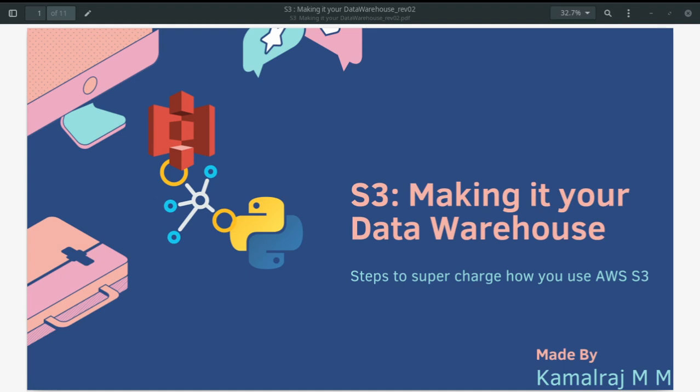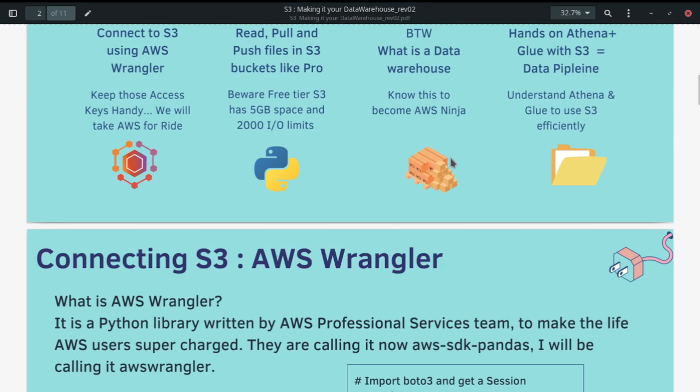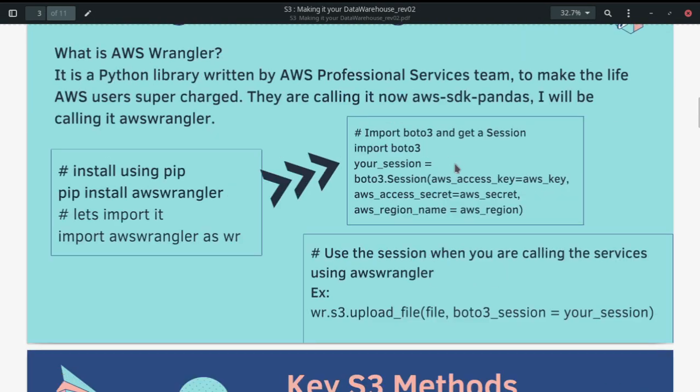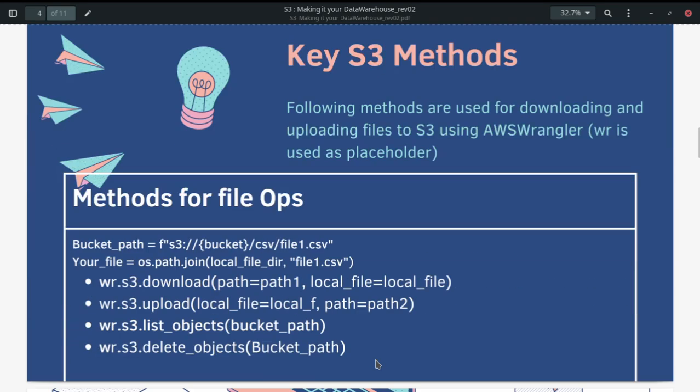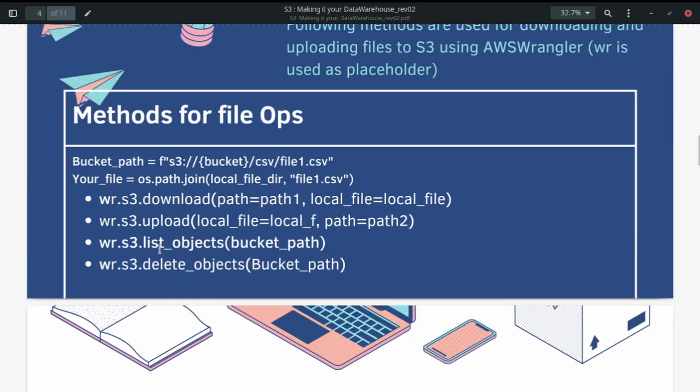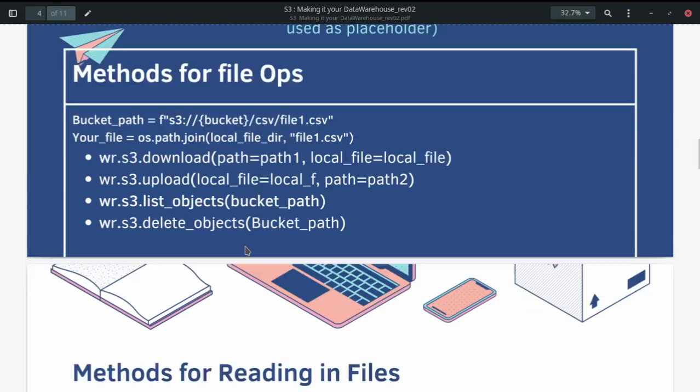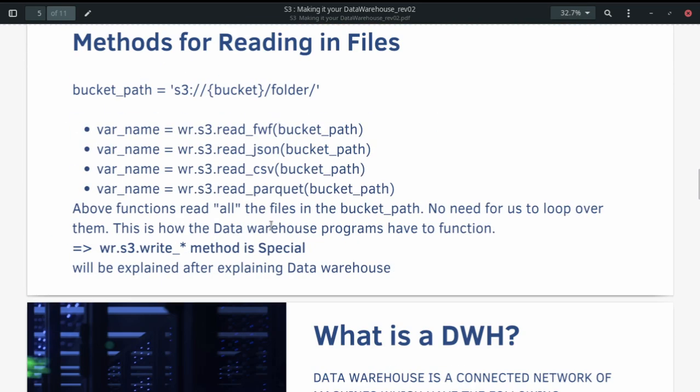Welcome back, data leaders. In the last video, we introduced how to make AWS S3 your own data warehouse. We discussed the methods of S3 that we can use: upload file, download file, list objects, delete objects, and various other related methods.